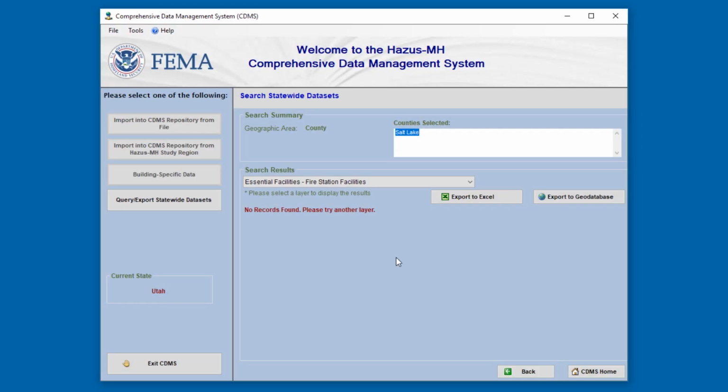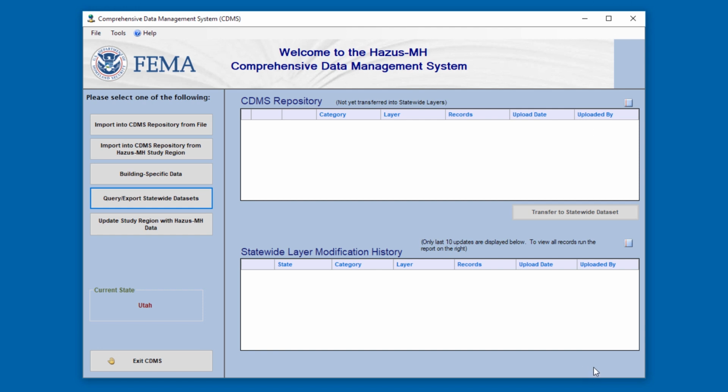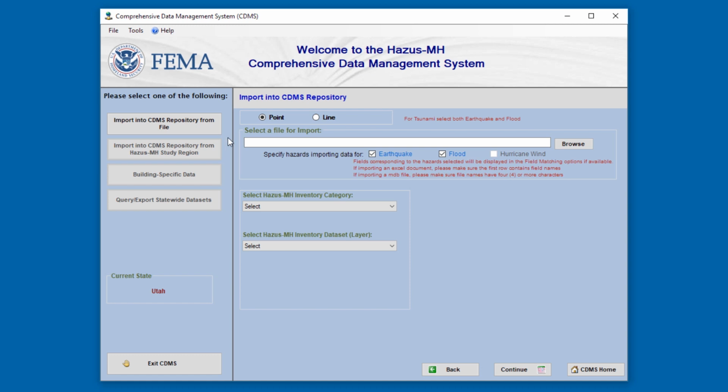Now we will walk through how to import customized data into CDMS and then permanently update your Hazus statewide dataset with that data. After returning to the CDMS home screen, click the Import into CDMS Repository from File button and click Browse to select the file containing the data you'd like to import.